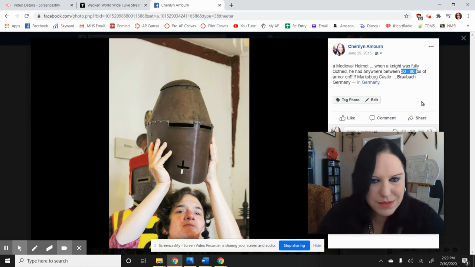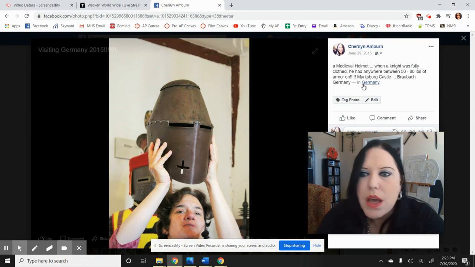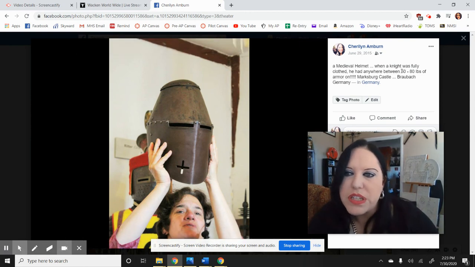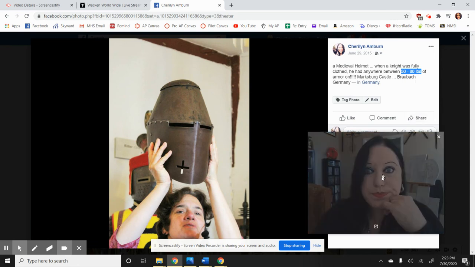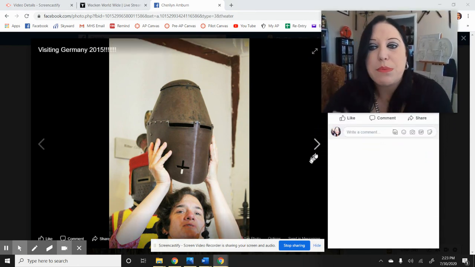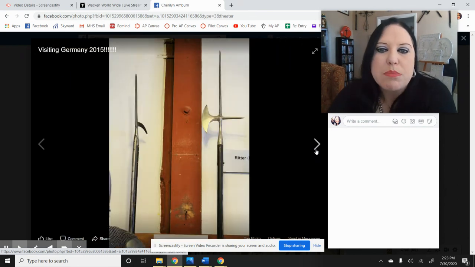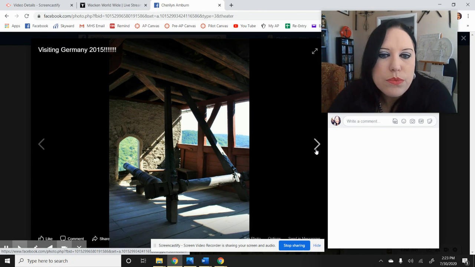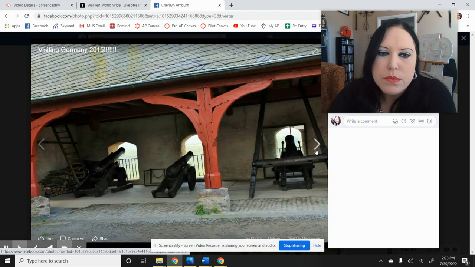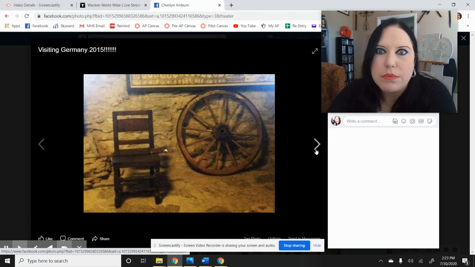Look how big that head is, first of all, compared to her. Now she was a little thing, but anyway, 50 to 80 pounds was the armor. It's pretty crazy, man. Some of the weapons that were on display in the Marksburg. You have cannons, the torture dungeon.